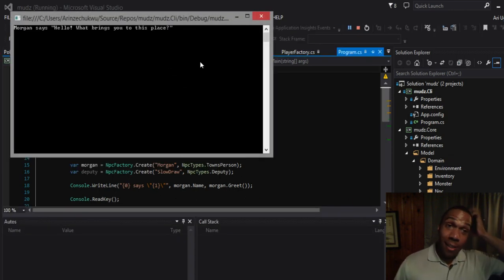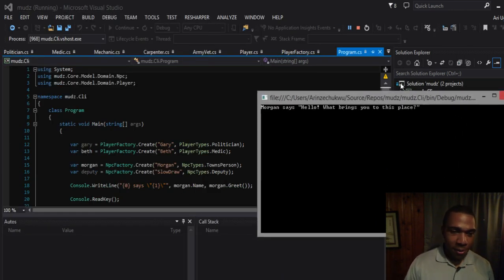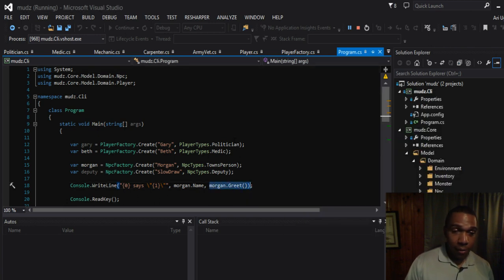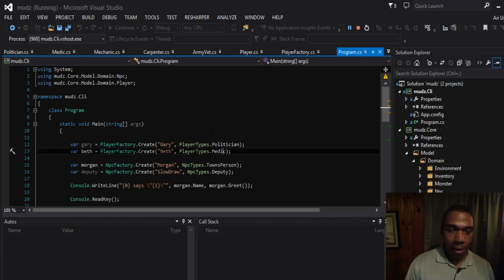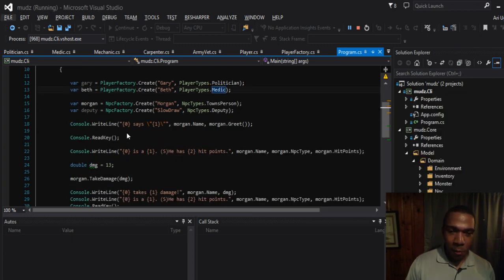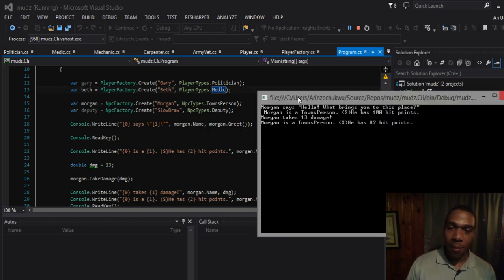All right, Morgan says hello. It brings you to this place. And that's a result of Morgan, who is a non-player character, a townsperson, being greeted. I'm going to read the key. All right, and so we wanted to see how many hit points Morgan had and what type of NPC she was. And so it said Morgan's a townsperson. She has 100 hit points. We then called Morgan's take damage, and Morgan took 13 points of damage. And then we outputted again that Morgan is a townsperson. She now has 87 hit points.